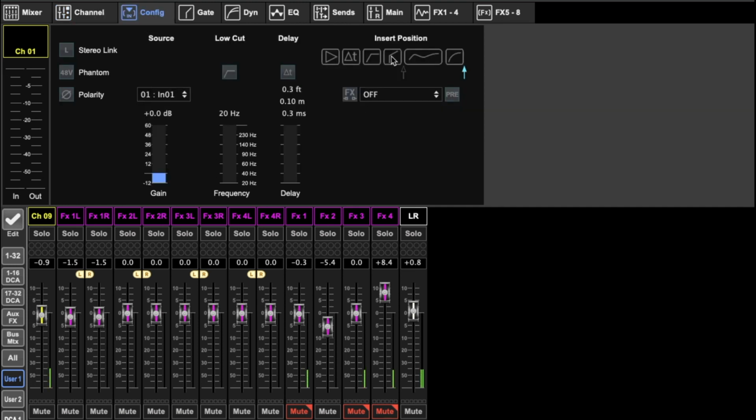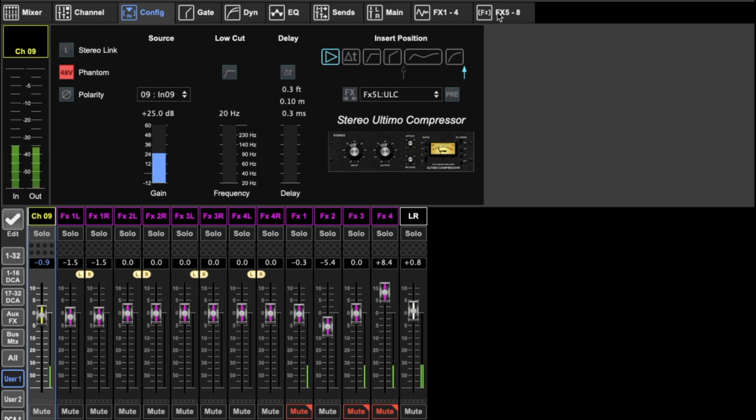You can determine where you want the insert. You want it pre or post. Turn it on. Determine what you want. All that sort of good stuff. Right.